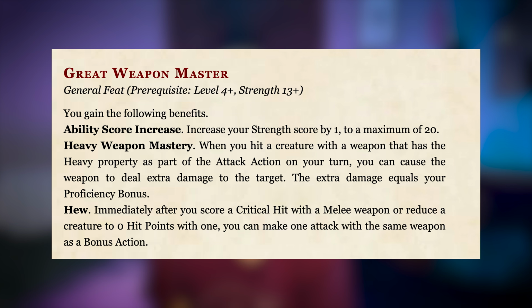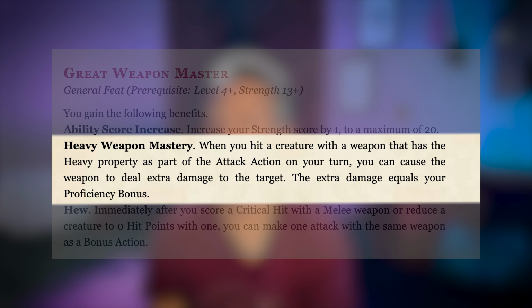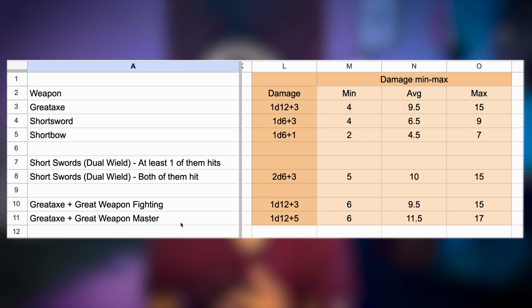Great Weapon Master does a few things, but notably here, it deals extra damage equal to your proficiency bonus. So with a proficiency at level 4 of 2, it effectively does the same as Great Weapon Fighting, but it shifts all the numbers up by 2. And it goes up by more as your proficiency goes up. A much better option, with the maximum damage now at a lofty 17 for our trusty greataxe.